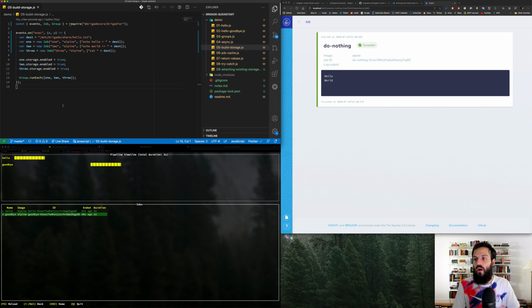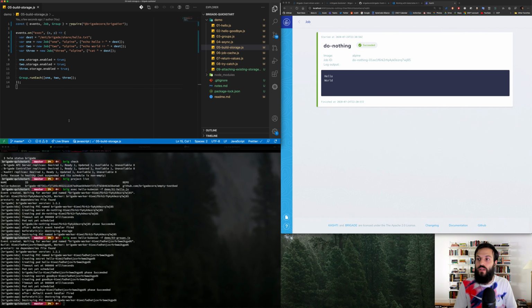Brigade also offers a very simple way of dealing with storage in Kubernetes. There's an object called storage that you can enable or disable per job. And if you enable storage for jobs in your event execution, the Brigade worker will create a persistent volume and attach it to each of these jobs that require it.